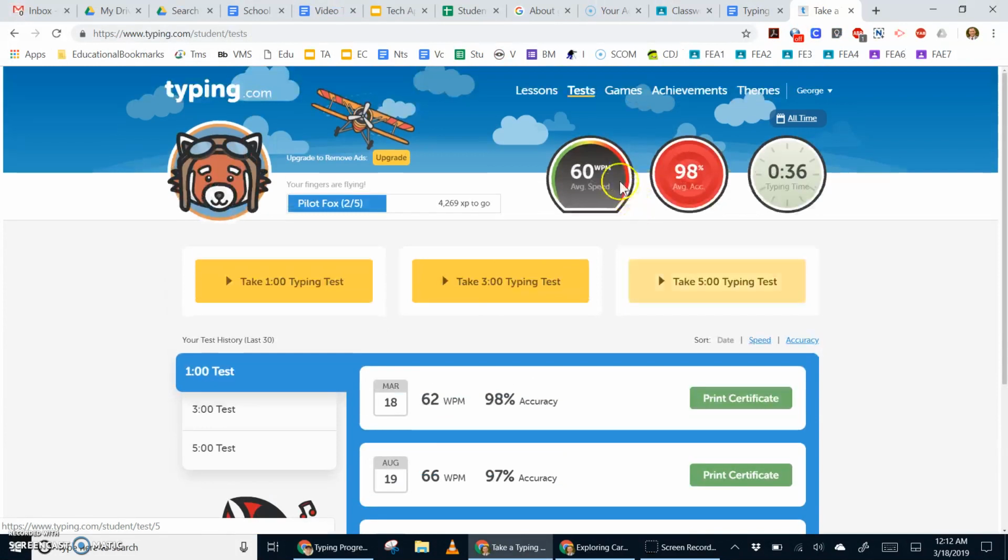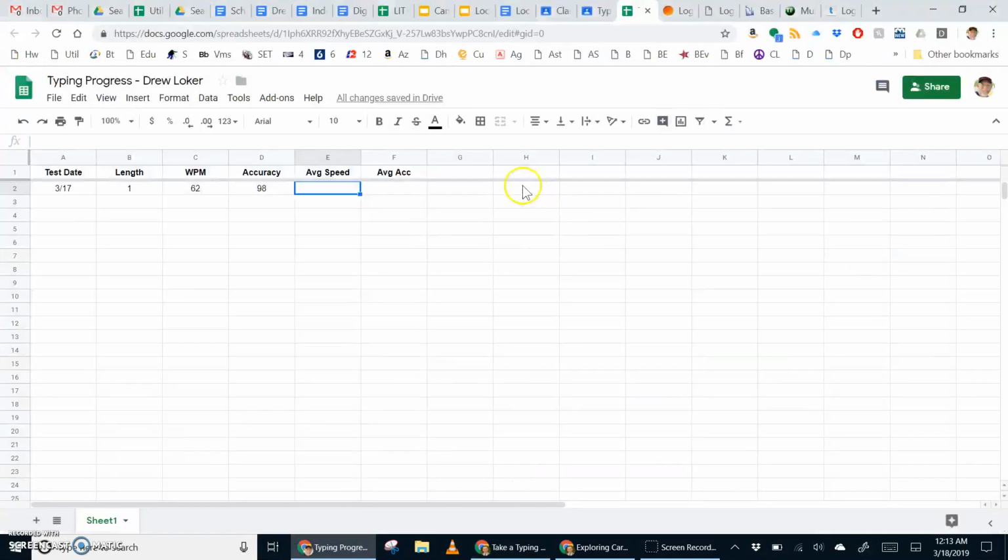Now my average speed and average accuracy is going to come back from the top of that document up here where it shows an average speed of 60 words per minute and average accuracy of 98%. So we're going to go type in 60 and 98 for those 2 numbers right there. And that's it. And then tomorrow I would log another test result for 3/18 and 19 and so on during the course of the week. All right, have some fun with this, and we're going to do some charting after we do a few days of test.